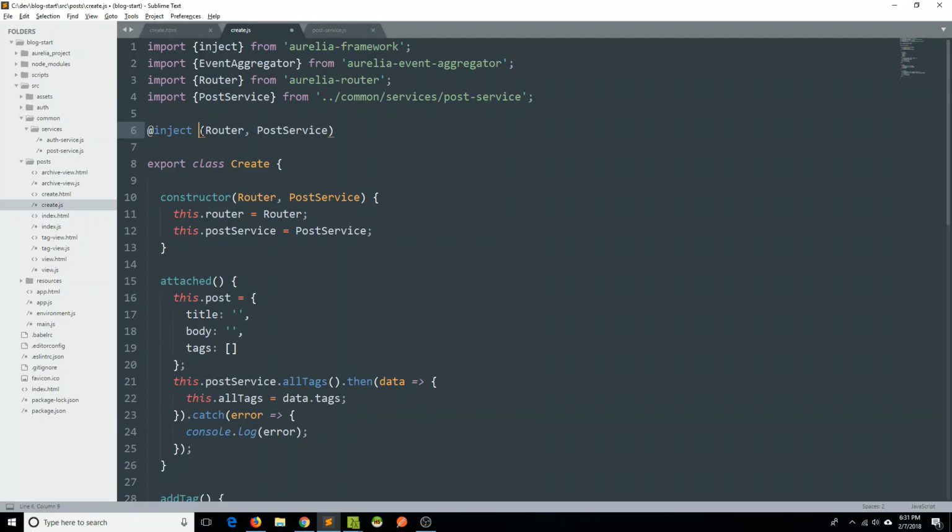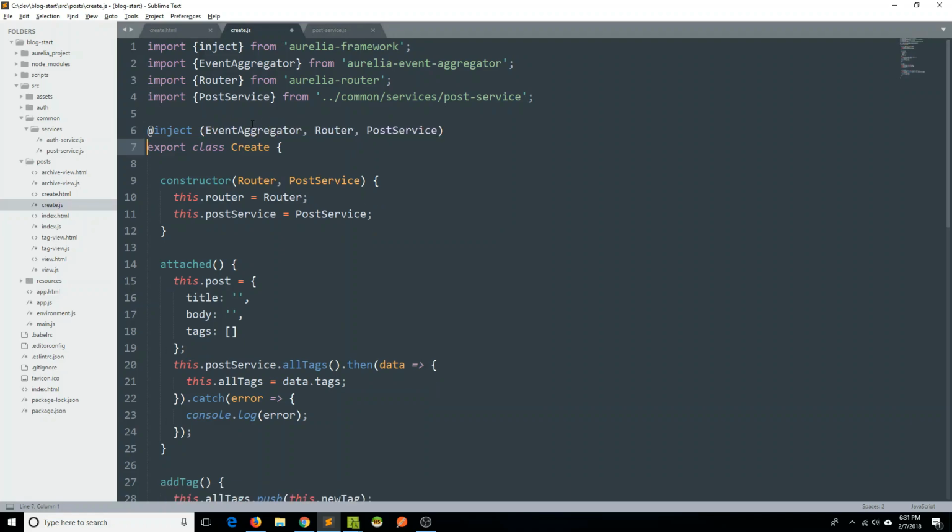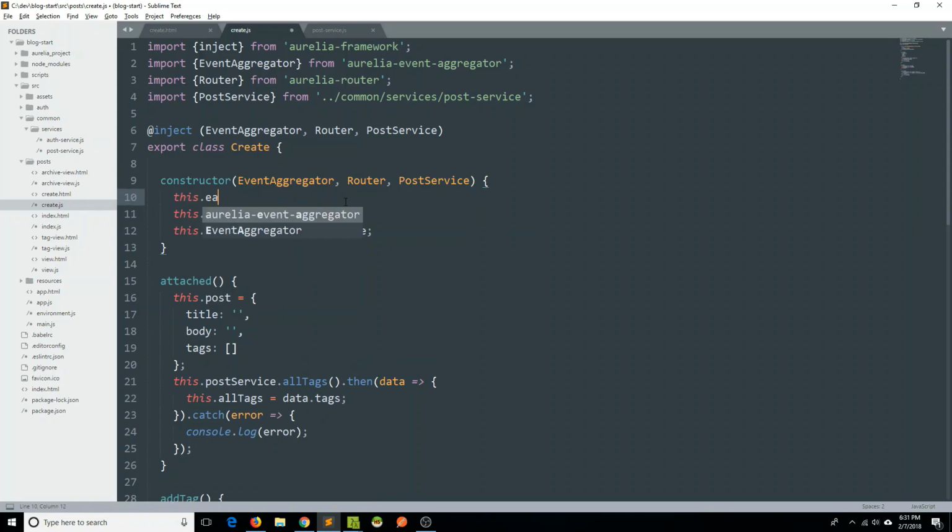Next, we'll have to remember to use our dependency injection. So we will use it in the inject decorator section and then also in the constructor. And we will set this.ea equal to event aggregator.